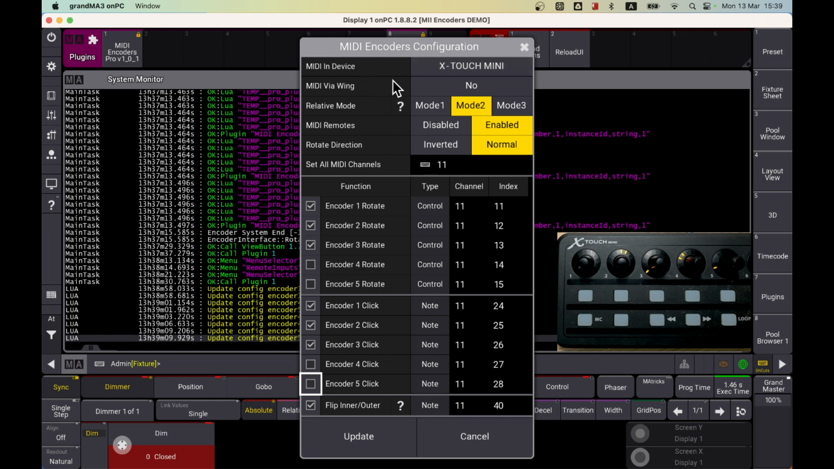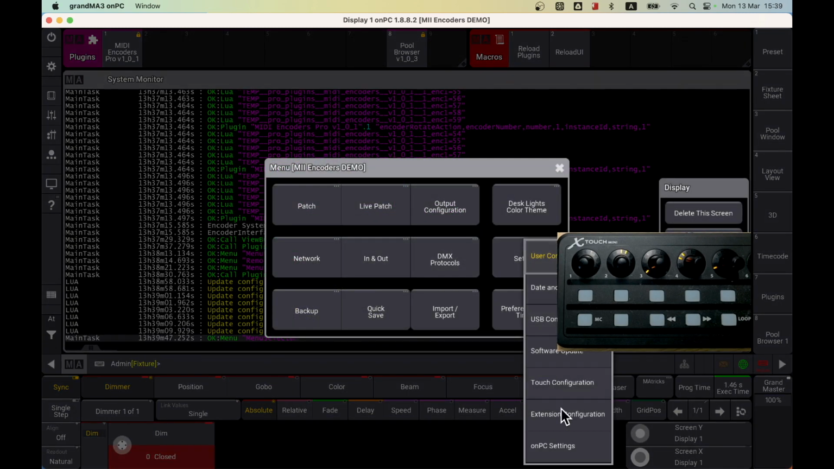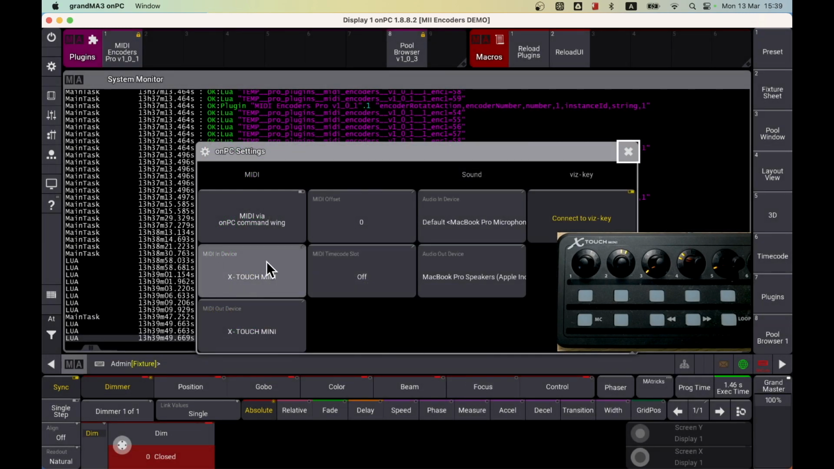Okay, let's go to the top here. These 2 options are actually not the plugin options. These are options from the settings on PC, this MIDI in device and MIDI via on PC command wing. Probably you're not working with a command wing, so this should be off in order for your MIDI device to be able to communicate with the MA3.